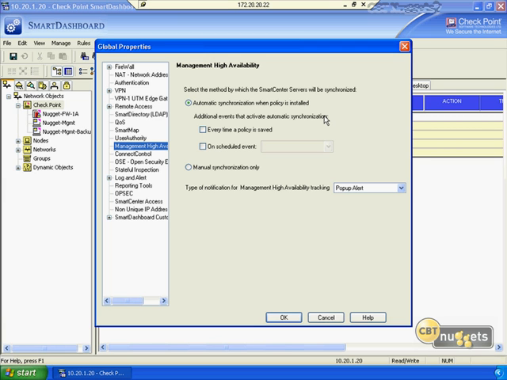If you install a lot of policies, I'm not going to recommend that you do this. And if you have a very large policy, it's probably a good idea to go ahead and do it via a scheduled event. Of course, we can do it every time a policy is saved. We can do it automatically, but I'm going to recommend that we, on a scheduled event, every night at midnight, go ahead and do an automatic synchronization between my primary and my secondary management server.